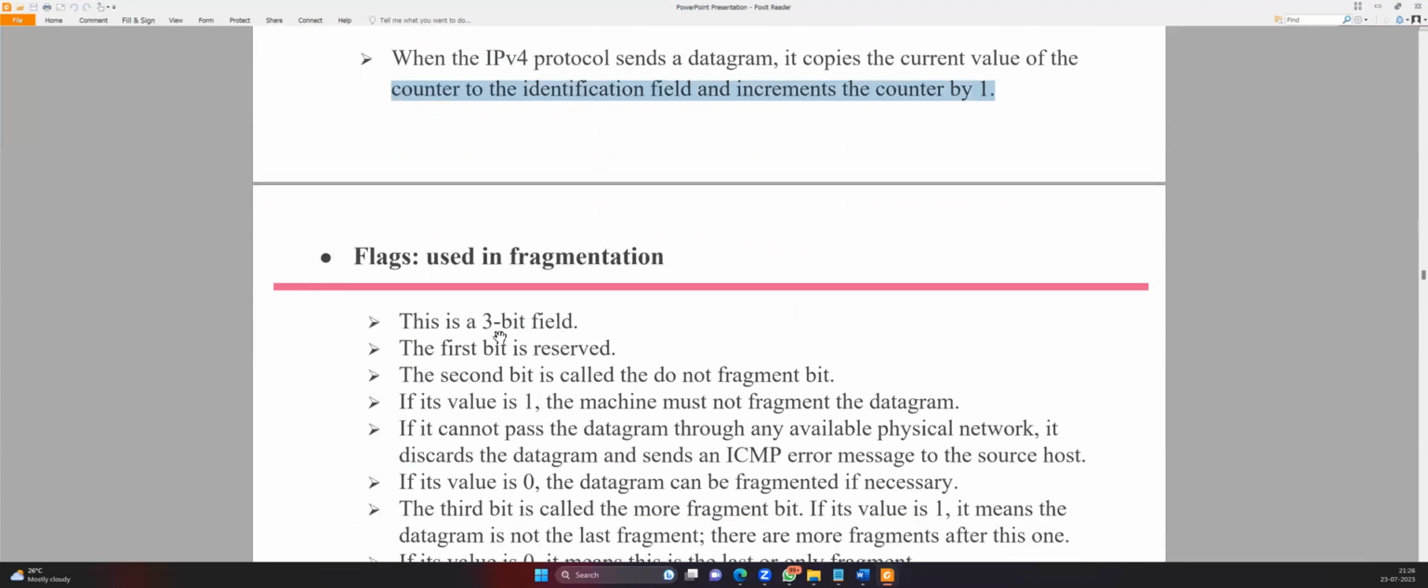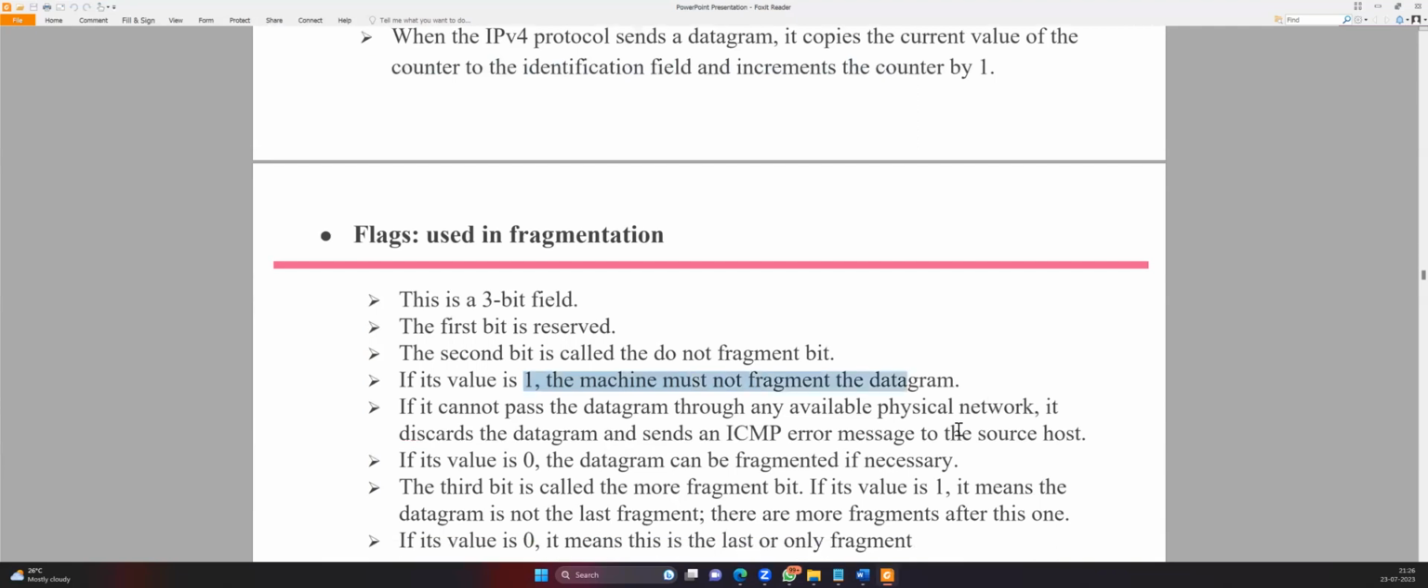There is a fragmentation field. This is a 3-bit field. The first bit is reserved. The second bit is called the do not fragment bit. If its value is 1, then the mechanism must not fragment the datagram. If it cannot pass the datagram through any available physical network, it is discarded and a message is sent to ICMP.